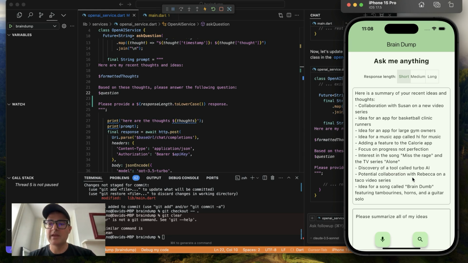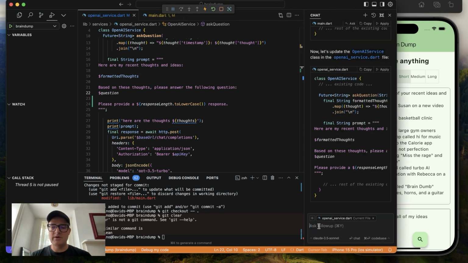Let's say, for example, if we want a short response, it'll just do 1 paragraph. A medium response, it'll do 2, and a long will do 4. So I'm going to ask a follow-up question here in Cursor. For short replies, let's update the prompt to ask for 1 paragraph, 2 for medium, and 4 is a little crazy. Let's just do 3 for long.